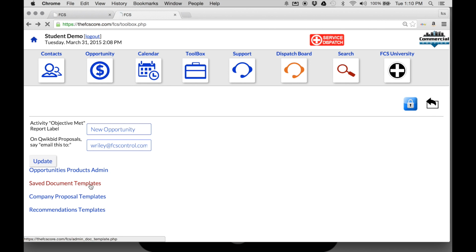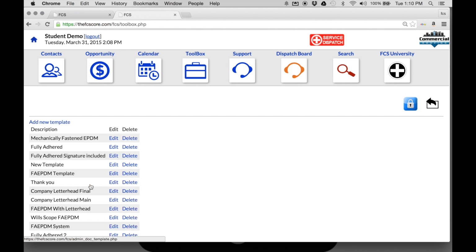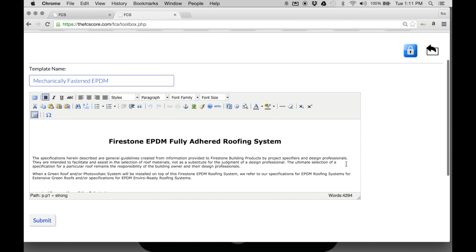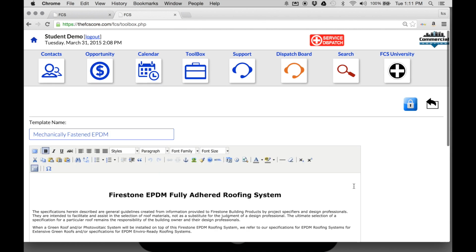The next are saved document templates, and these document templates can be added or they can be edited, and they're going to be accessible for all users. This is a universal space where you can build these documents, but you can also build them inside of the individual records as you do proposals in the Documents tab.